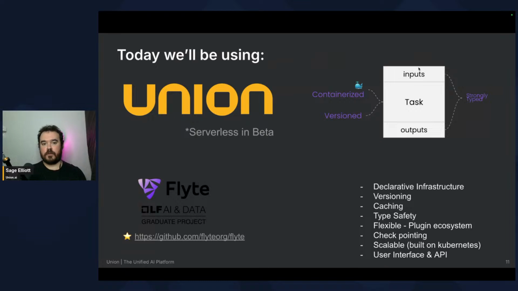And then with this, we'll get a whole nice UI. We'll get a Python SDK. It's built on this open source project called Flyte, which you can check out. It's spelled that way because it started as the ML orchestration tool inside Lyft, and then it became open source.